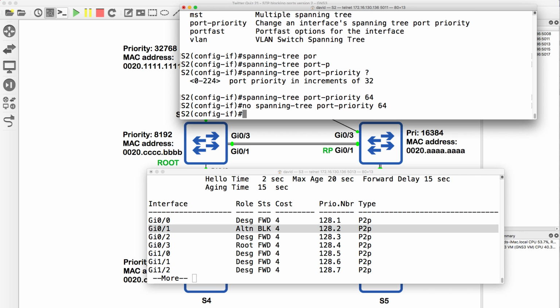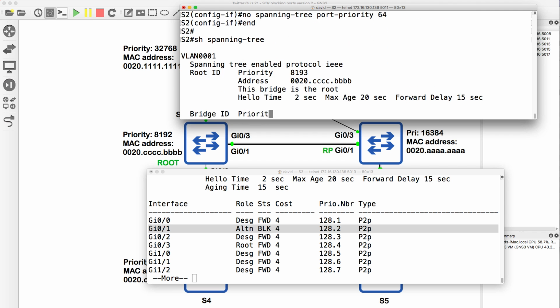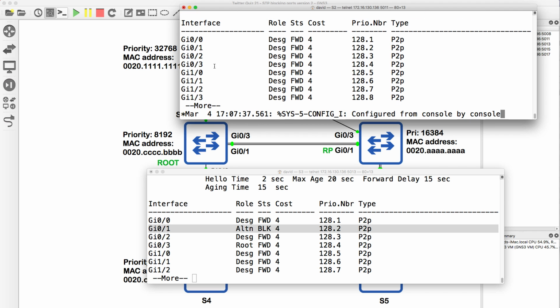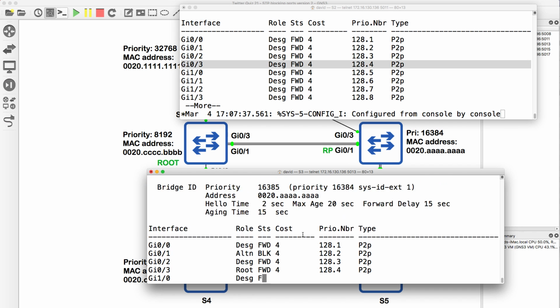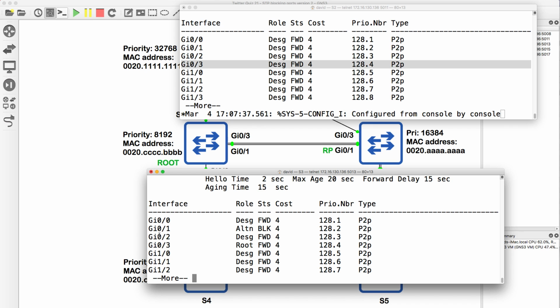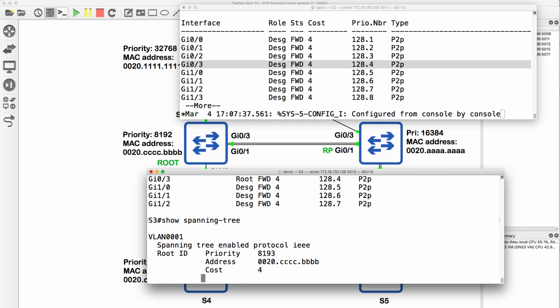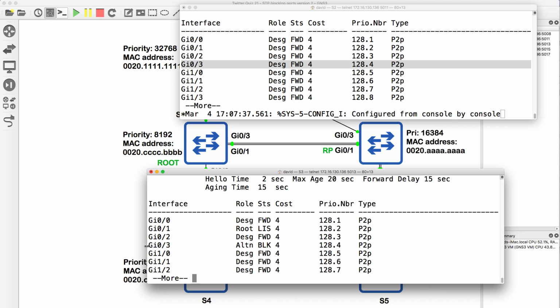If I set the priority back to the default, so notice show spanning tree, priority is back to 128. What we should notice is the root port switches back again. So currently, gigabit 03 is the root port, but after a while, as you can see there, the port has transitioned to a blocking port. This port is back to being the root port in the topology.